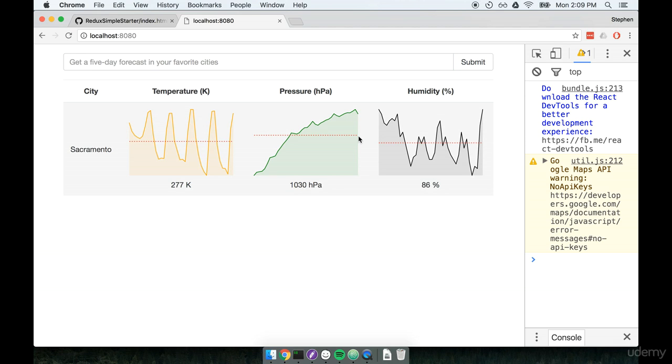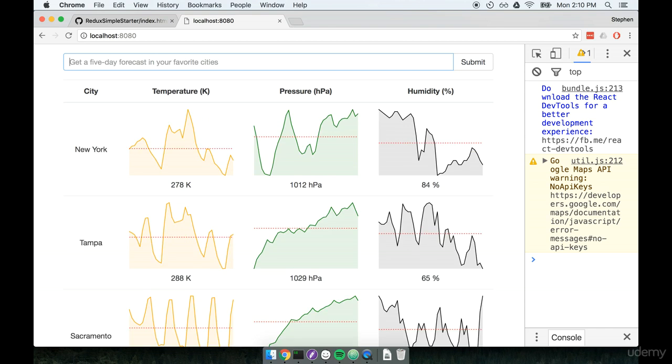Now I definitely like how the app is turning out overall. And we can add in multiple cities. So how about Sacramento and how about Tampa, New York? Cool, looks good. But I kind of feel like maybe we could amp this up just a little bit more. Maybe we can do just a little bit more than what we have right now.